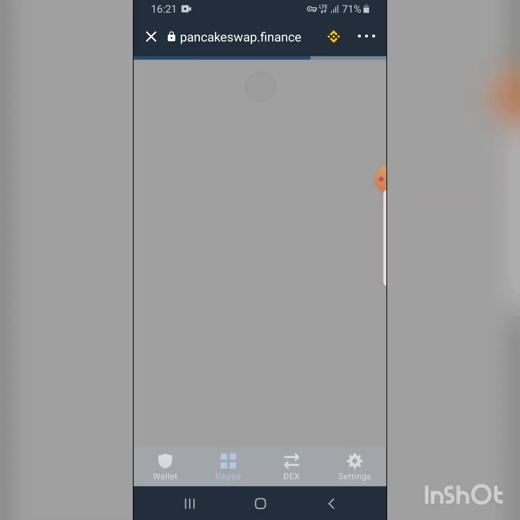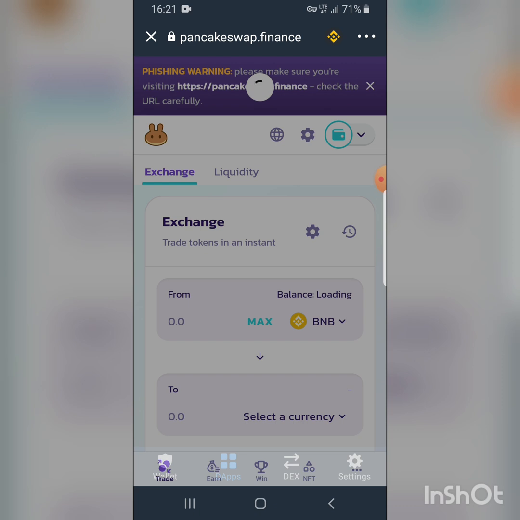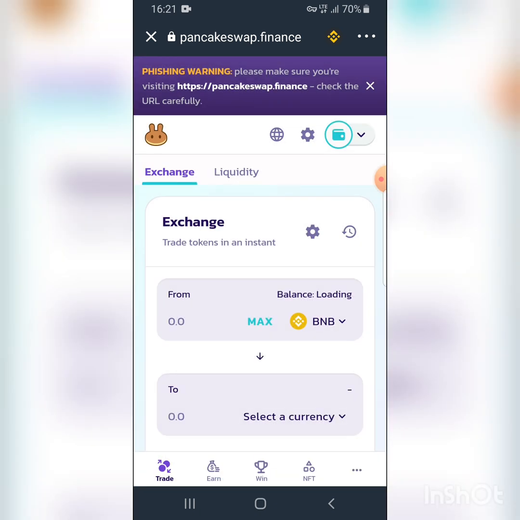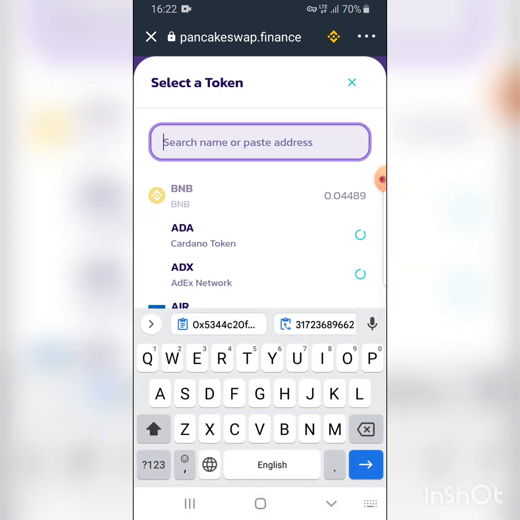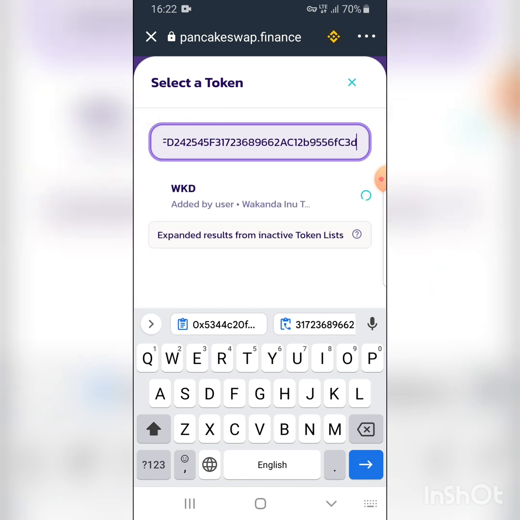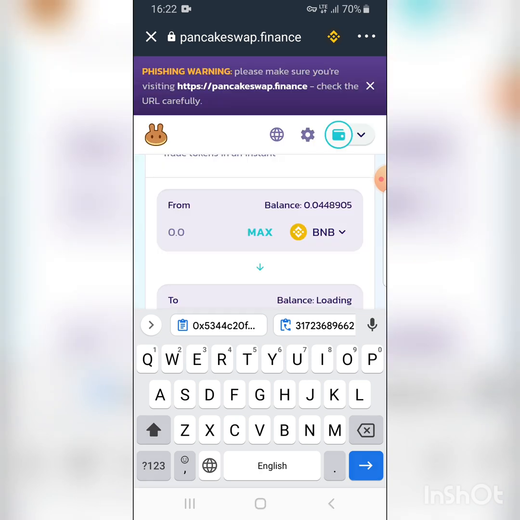If it's your first time to use Pancakeswap on Trust Wallet, you'll be prompted to connect your wallet. There's a phishing warning. Please make sure you're visiting pancakeswap.finance. Check the URL carefully. So here we are. My BNB is here. So select the token. I'm going to paste our address. Remember, I copied the address. It's already here. Wakanda Inu. Here we are.